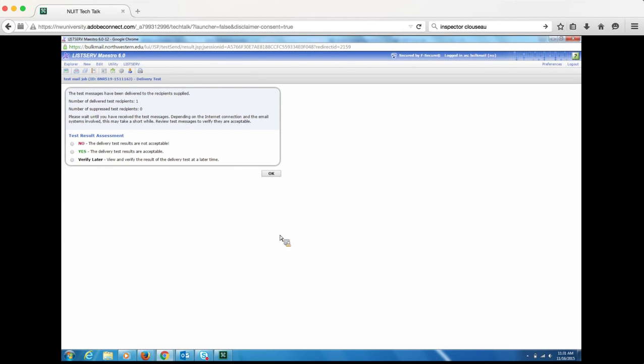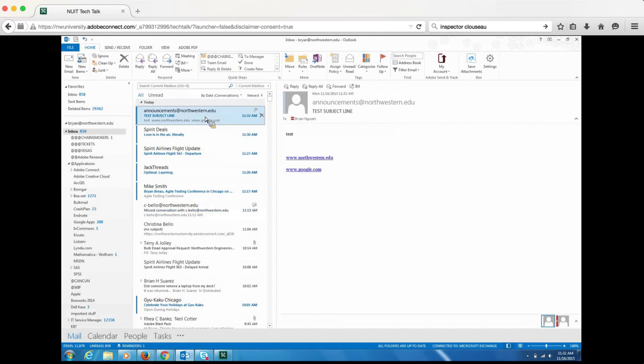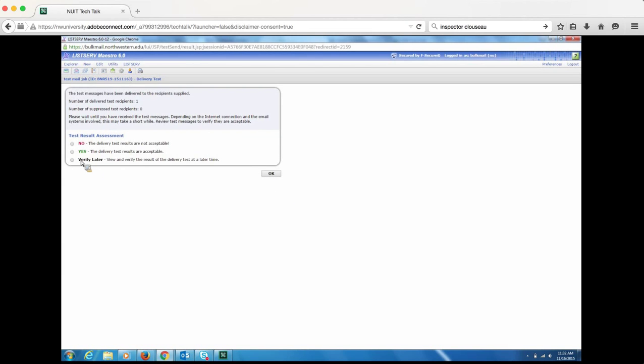Give it a minute to send. There we go. So there's our test message. Now I haven't defined any extra parameters or anything, so it will just simply send what I specified. So that looks okay to me. I'm going to go ahead and click yes, and that should give us the green bar to move on.